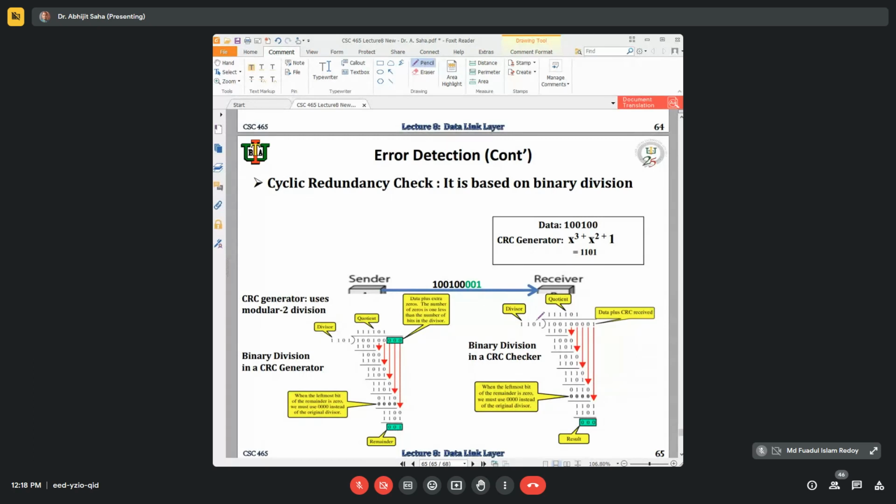In this, usually the data bits are going to be given to you, as you can see here, 100, and with that you might be given a CRC generator, a code like x cube, x square, and 1. If it is given to you, then you need to convert it to binary bits, and because CRC is based on binary division, this is going to be used as a divisor.